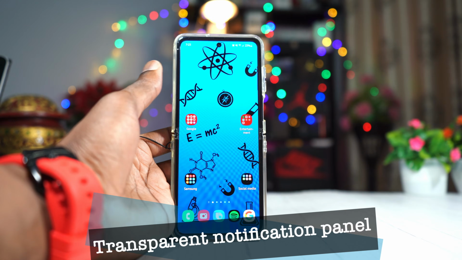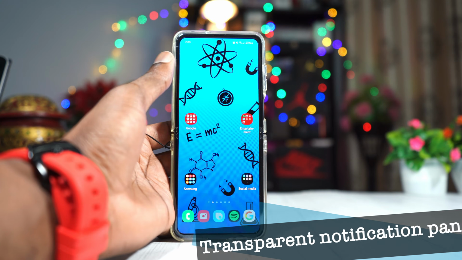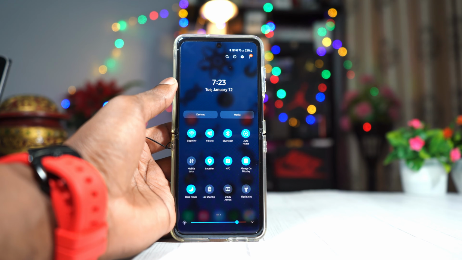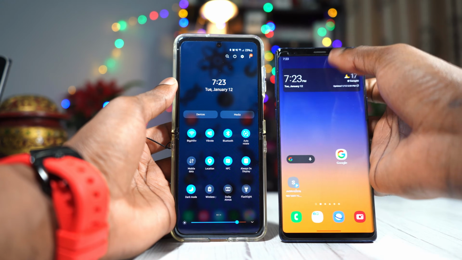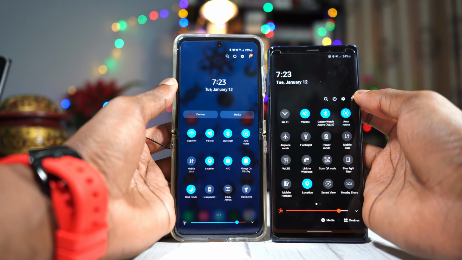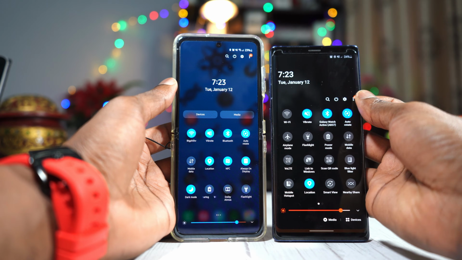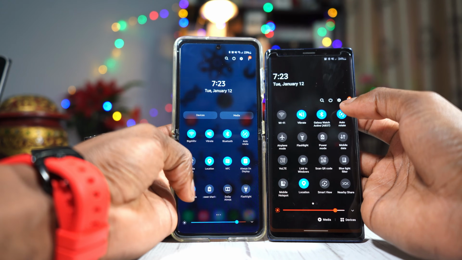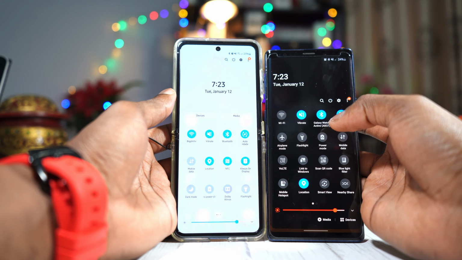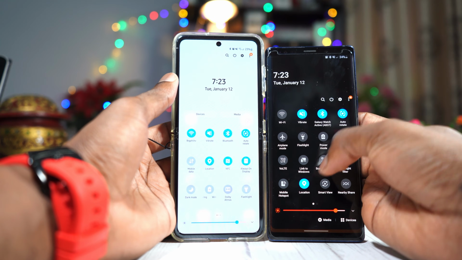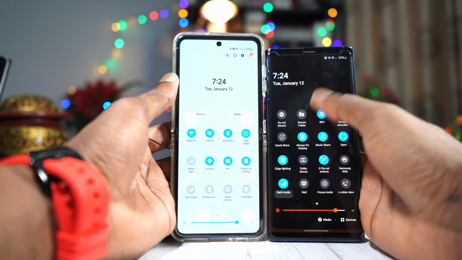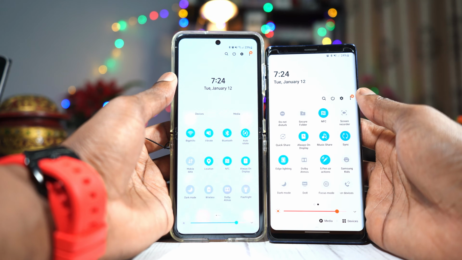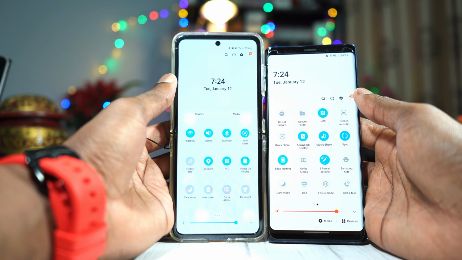Another improvement I've noticed with this update is that when you pull down the notification panel, you realize that it is transparent. Let me show you guys the same notification panel on my Galaxy Note 9. As you can see right here, it is completely dark, but on the Z Flip, it is transparent. Let's use the light mode. It's still the same, transparent, and the light mode on the Note 9. So now the notification panel is transparent.